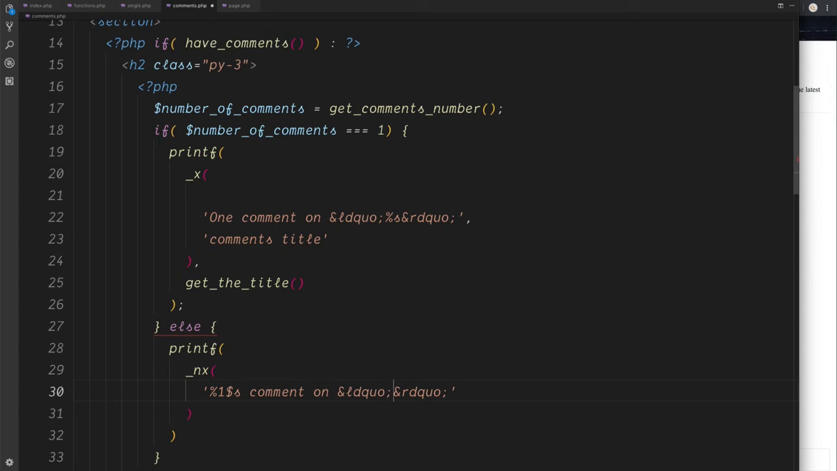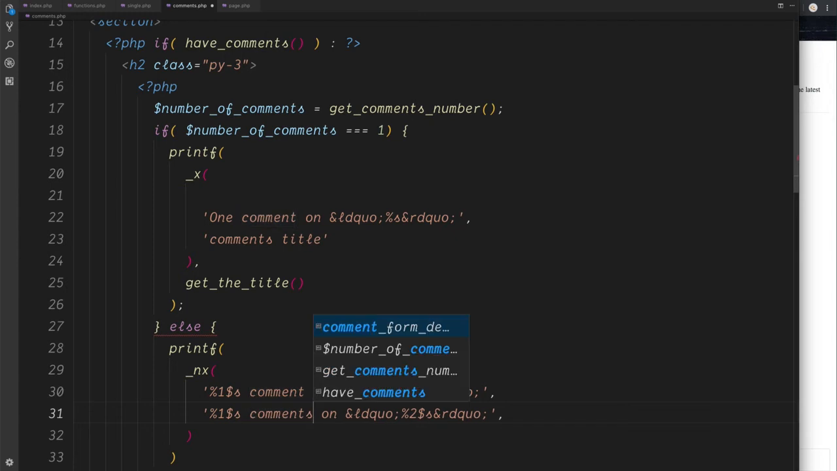In between these two, we also need to add our variables. So %2$s. I know this looks a little strange, but just bear with me for now. I'm going to add a comma, then copy and paste this line, and then all we need to do is add an s on the end of comments.